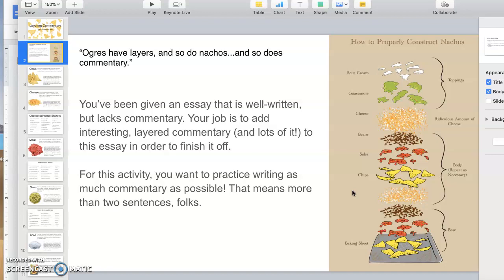At the end of this, we are going to look at an example of a well-written essay. And this essay has everything it needs to have except for the commentary. And together, we're going to add interesting layered commentary, and lots of it, to the essay in order to finish it off and make it a beautiful piece.